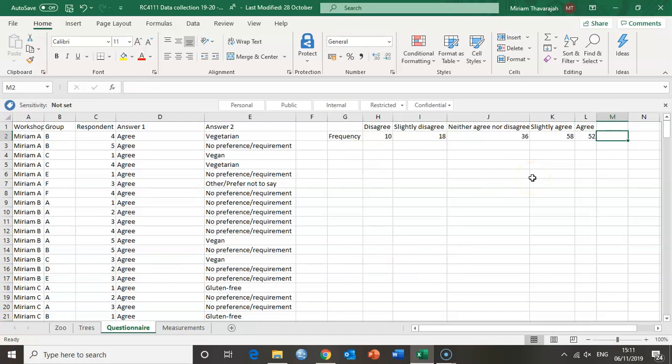Okay, welcome back guys. Hopefully your table looks just like mine, and you found that 36 people chose neither agree nor disagree, 58 chose slightly agree, and 52 chose agree. Now, the other thing that might be interesting, and this is a start of what simple functions Excel can do, is we would like to know how many that is altogether. Now, we could get a calculator out and calculate it that way, but Excel can also do that for us.